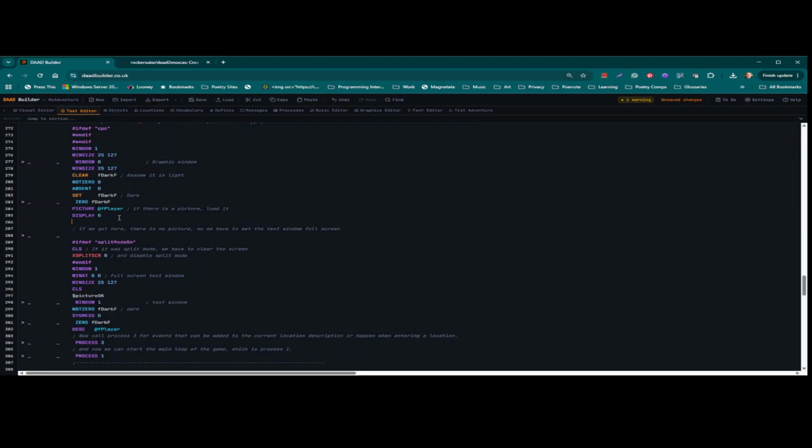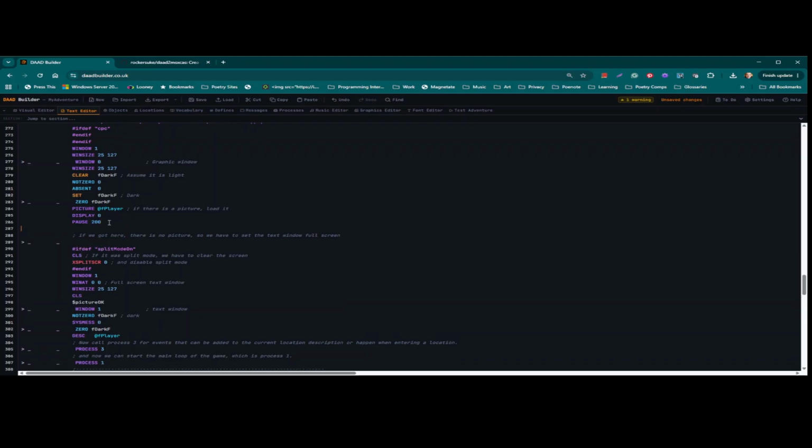Underneath this, I'm just going to say pause, and we're going to pause for 200 ticks. So we're going to get a full-size picture, pause for 200 ticks, then we need to clear screen, otherwise that image is going to be left on the screen and our text is going to cover it. So we clear the screen, then it's going to jump down to window 1, which is our text window. It's going to make that full size, clear the screen again, and then it's going to fill it up with our location text. And that really is all we need to do to display full screen images.